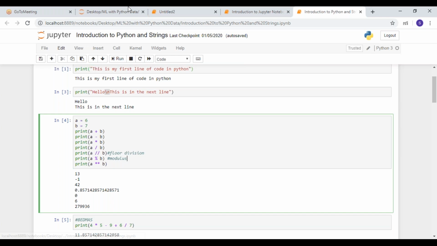So I do have a question. You defined A is equal to 6, and then B is equal to 7, and then you define A is equal to 8. So which value will it take? The recent one or the one which was already taken?